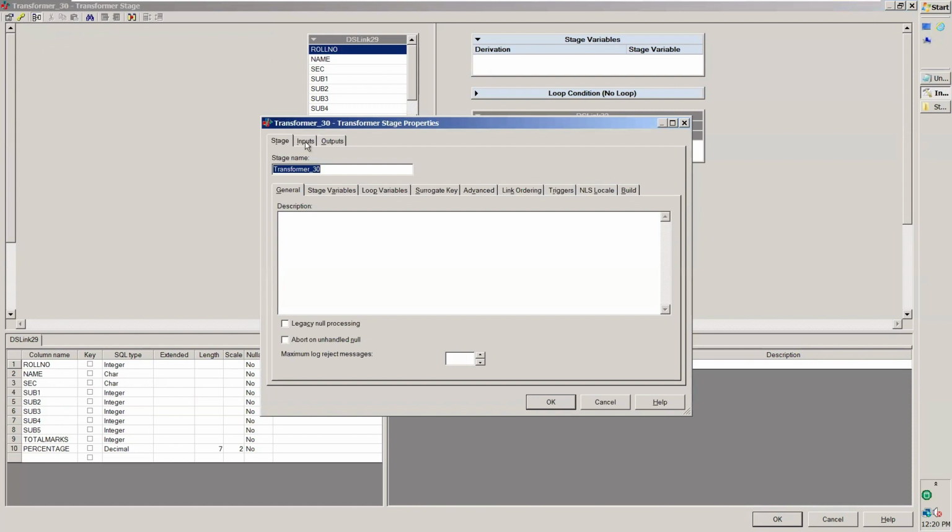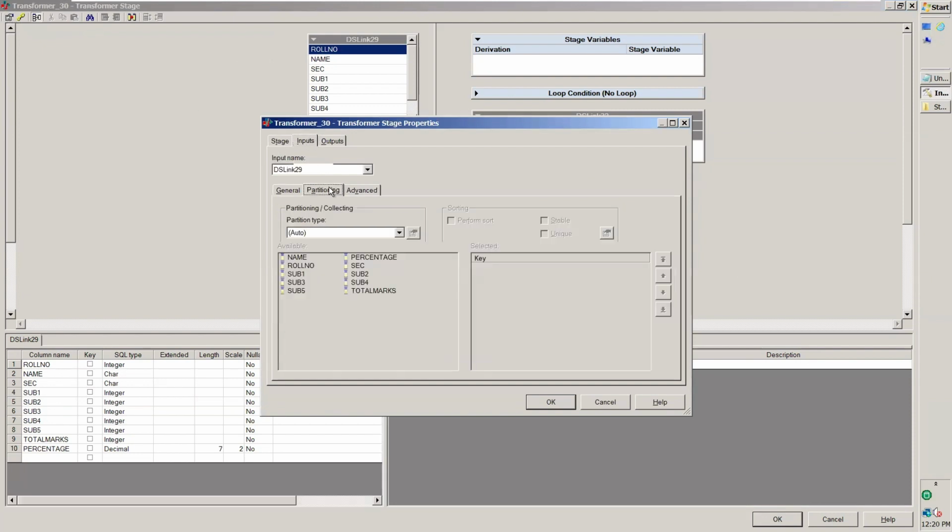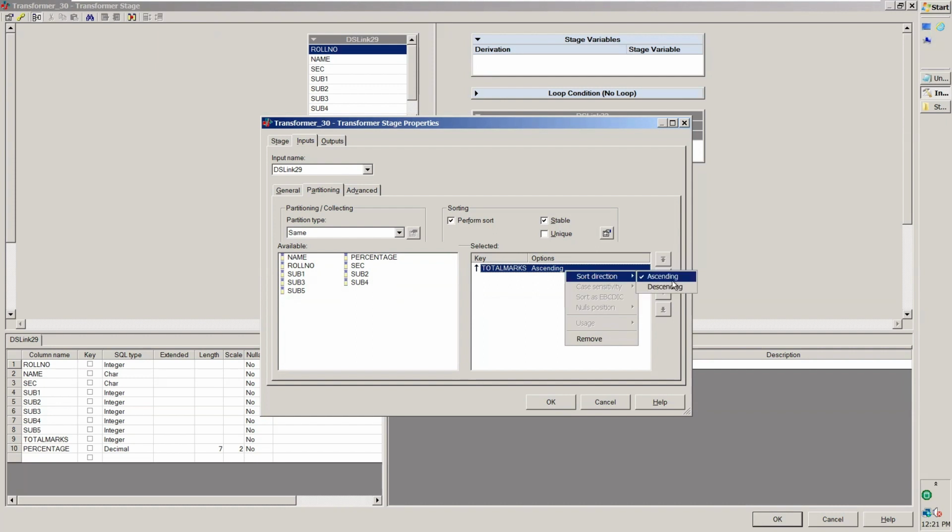So click on this icon, go to the input tab, go to the partitioning technique. There, I want to apply the same partitioning or entire partitioning. And then I also want to perform the sorting on column total marks in descending order, because the highest marks should be given the first rank, right? And here it is asking which sorting should be performed. Either is fine, either stable sort or unique sort. I'm applying stable sort, and this should be descending order.